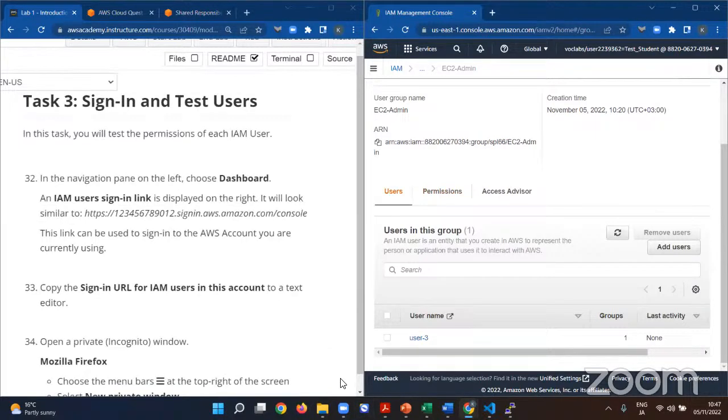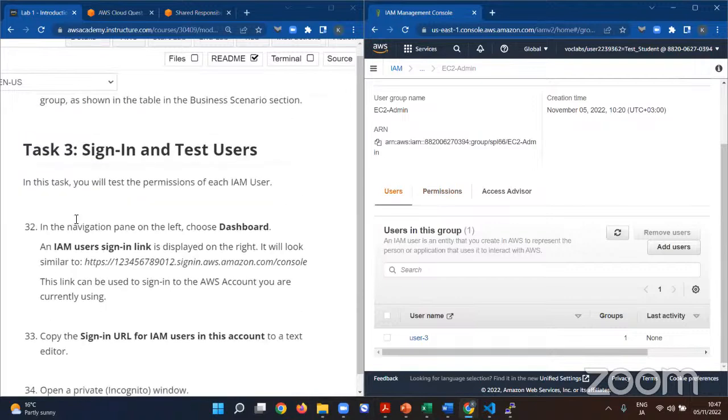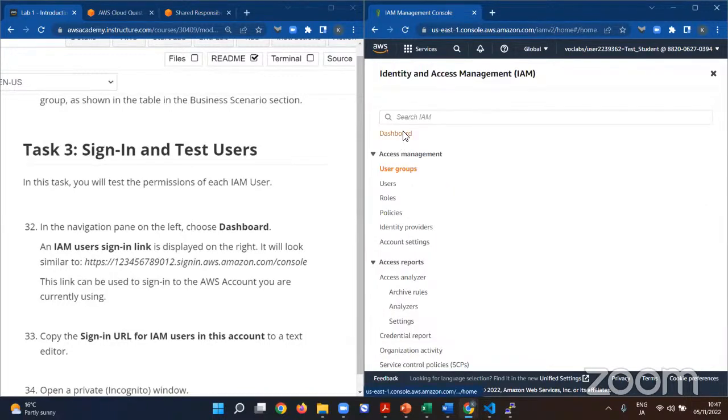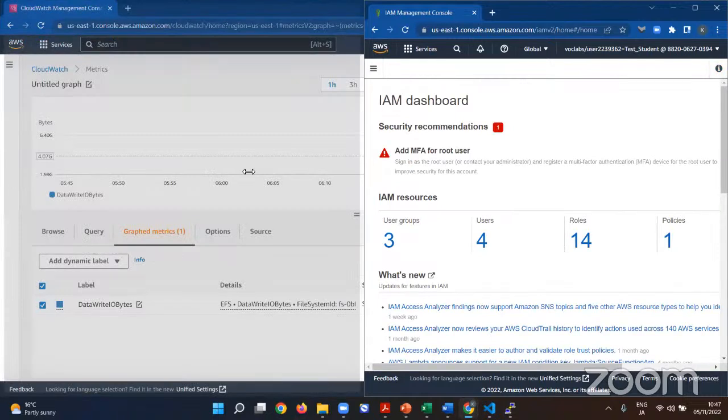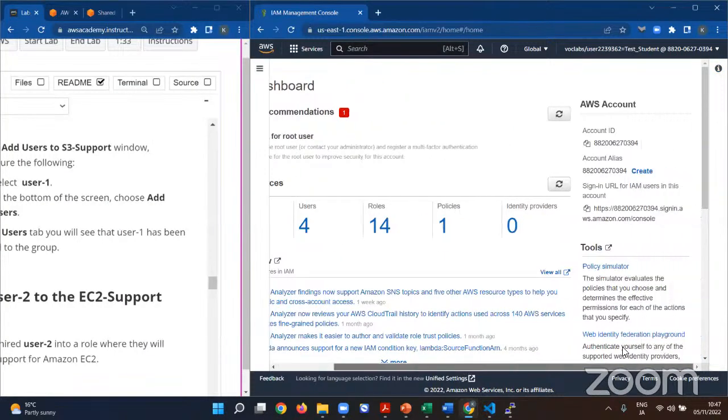Oh, my video has been off, but it's okay. In the navigation pane, I'll choose dashboard. An IAM user sign-in link will be displayed on the right. Let me maximize this. You can see it is now appearing here. This is the sign-in link, so I'll copy it. You can copy it here.